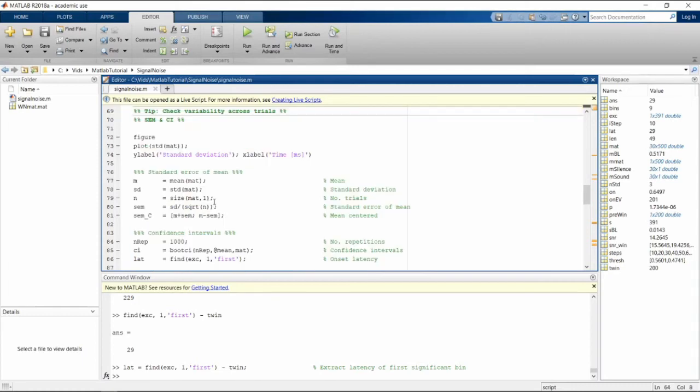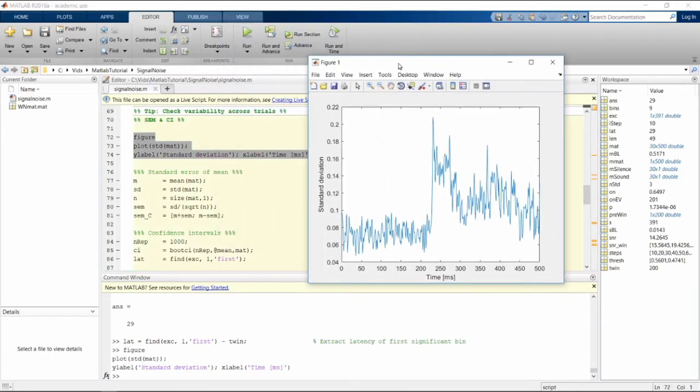Okay, one thing that I've learned over the last years is that it's always worth to look at the variability of your signal across trials. So in this plot, for example, I'm just showing you the standard deviation for each of the time bins, and you can clearly see that the variability across trials increases after stimulus onset. So it's always worth to check the variability of your data.